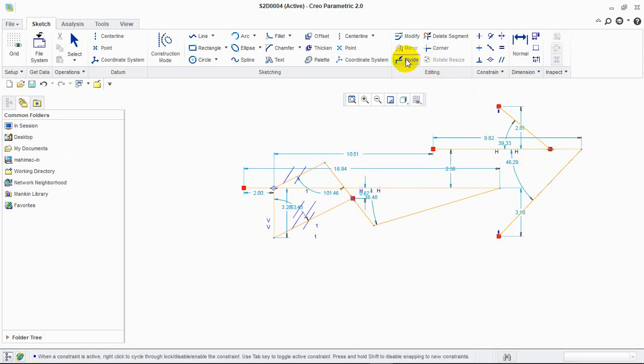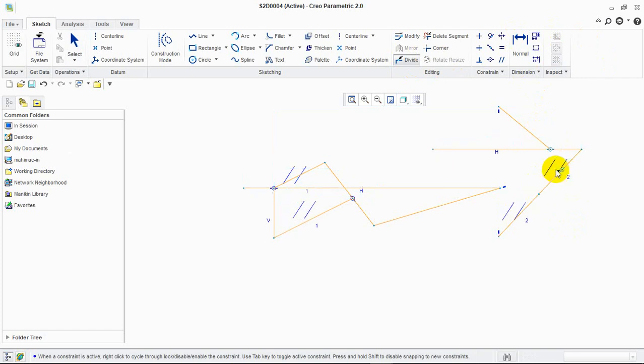And divide is nothing but dividing the portion of the line. For example, if you select by clicking the left button of the mouse on the line, I am dividing this single line. If you delete this line, it will go fully. If I undo this, and I divide this line into a portion of segments, 1, 2, that's it.